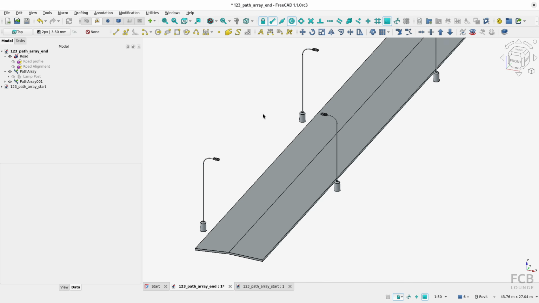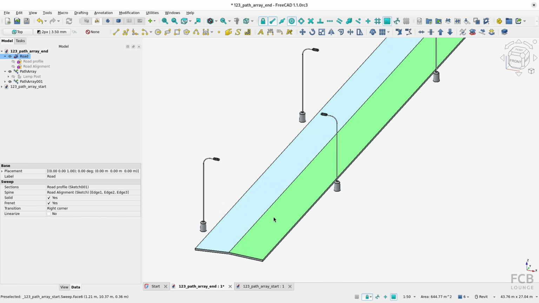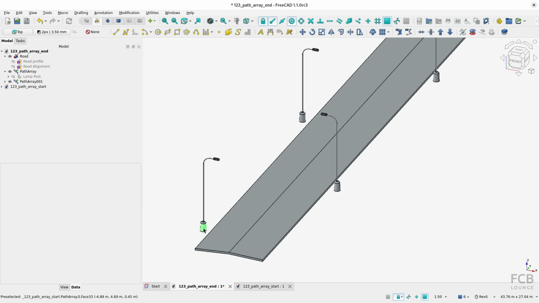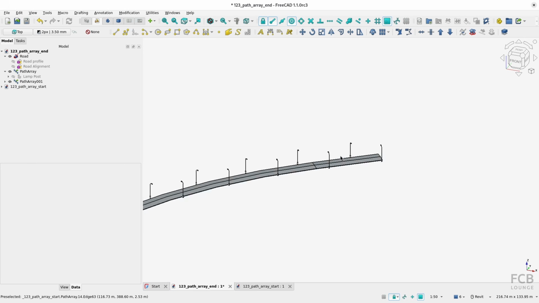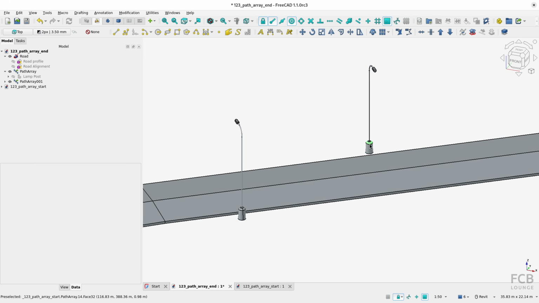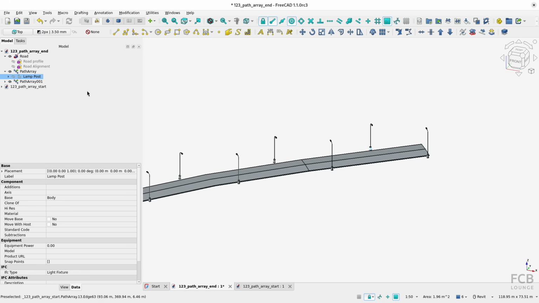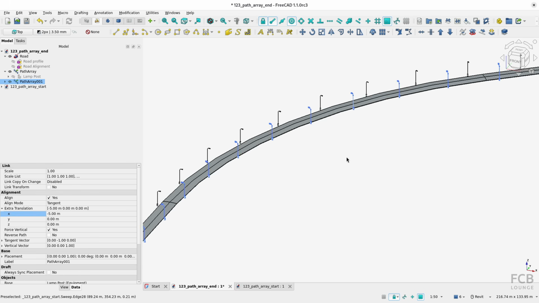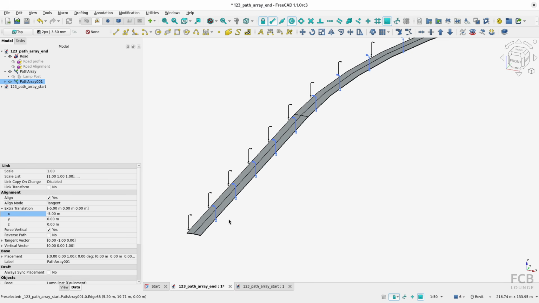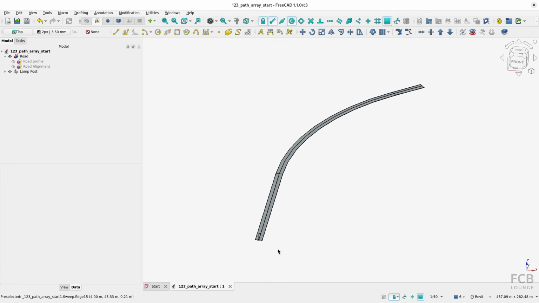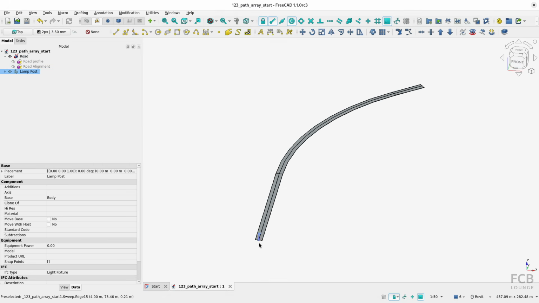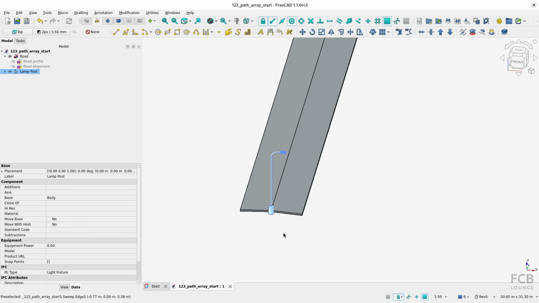And the example I will show you is this one where I have this road object, and along the road I want to create these lamps. And they should be all along the road. So if I go to the end, you can see that the lamps are all along, and these are created by a path array object. So let's close this end file, and let's have my start file where I've got just the road and a simple lamppost which is placed here.